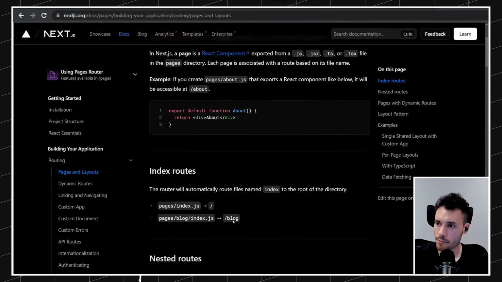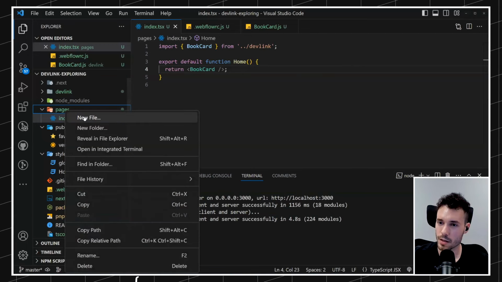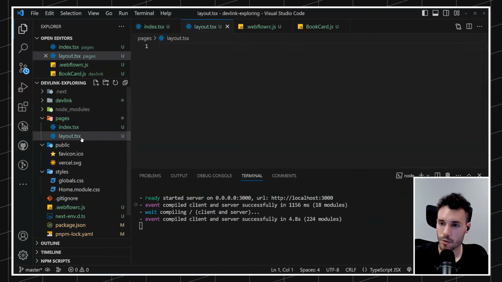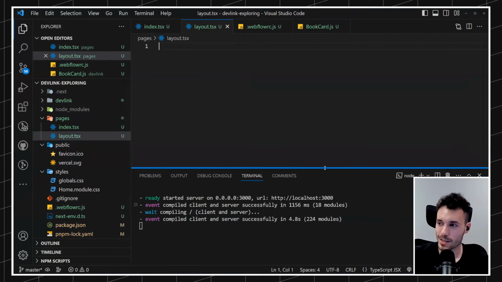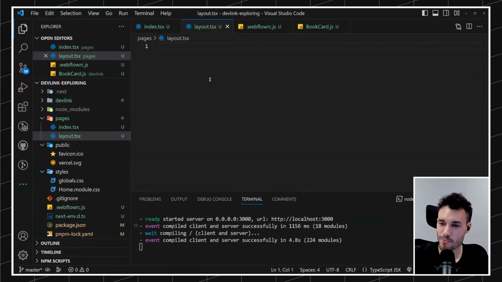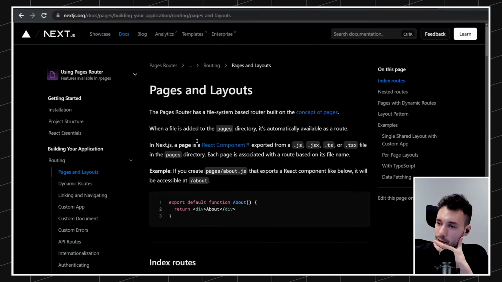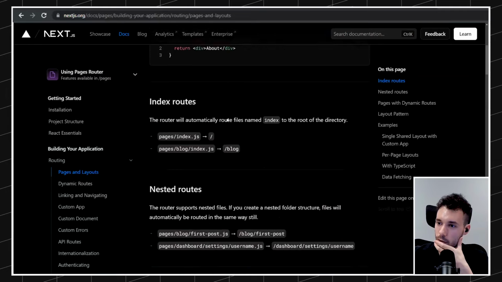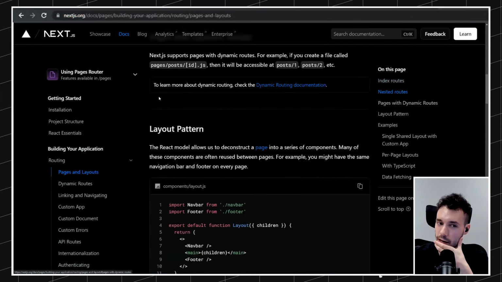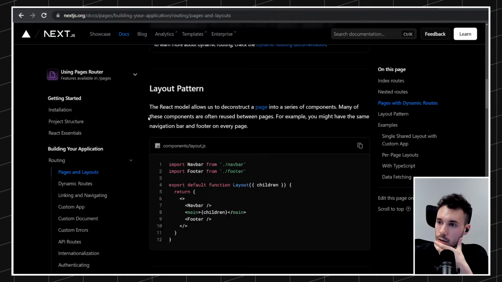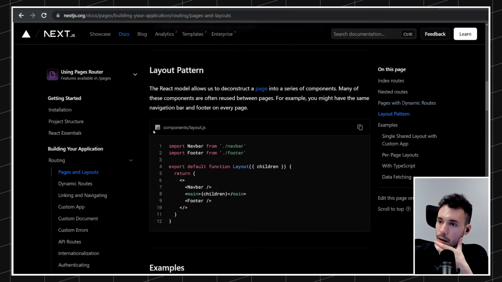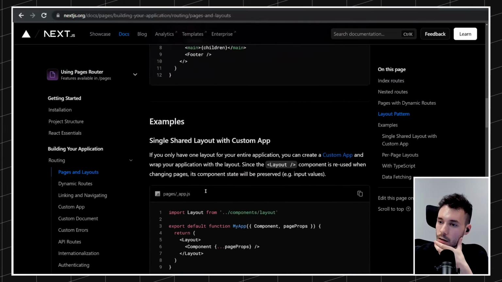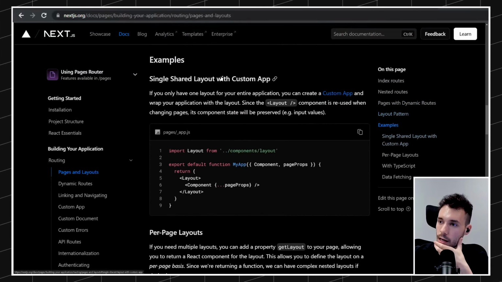So I have to create a layout.tsx. And if it was in SvelteKit, which is what I'm used to, that would already work. But okay, pages router, nested routes, pages with dynamic routes, layout pattern. Okay, so we can create a layout, which would be a slot. Single shared layout with custom app.